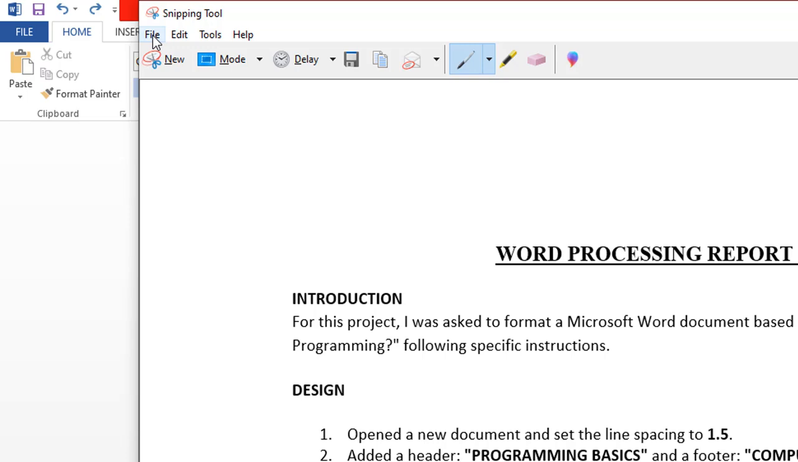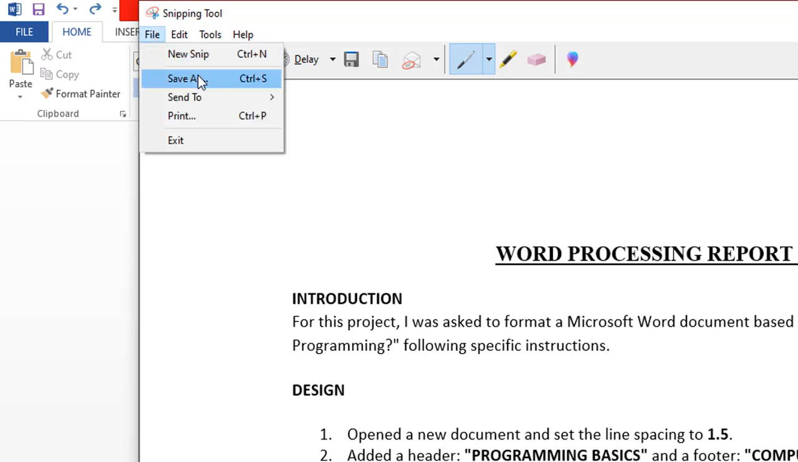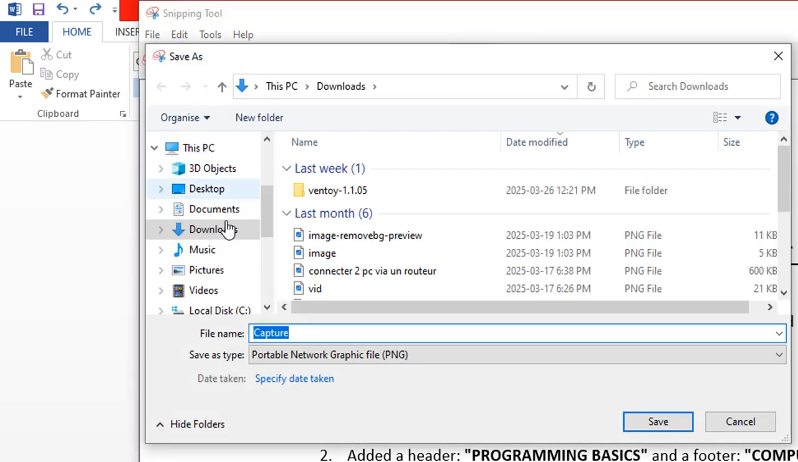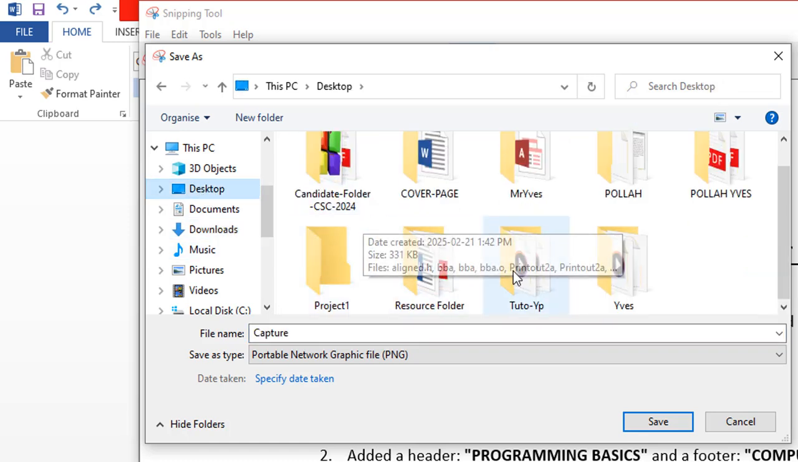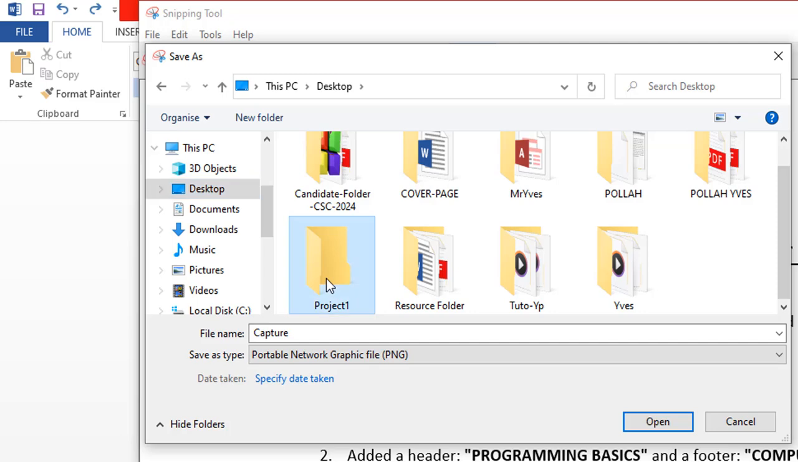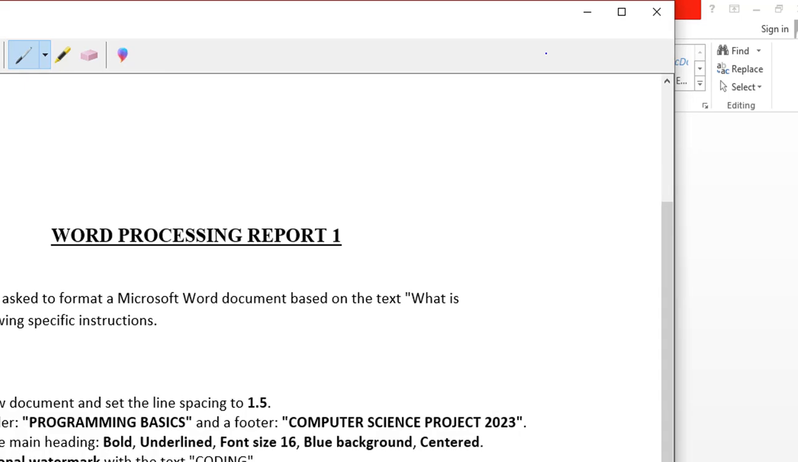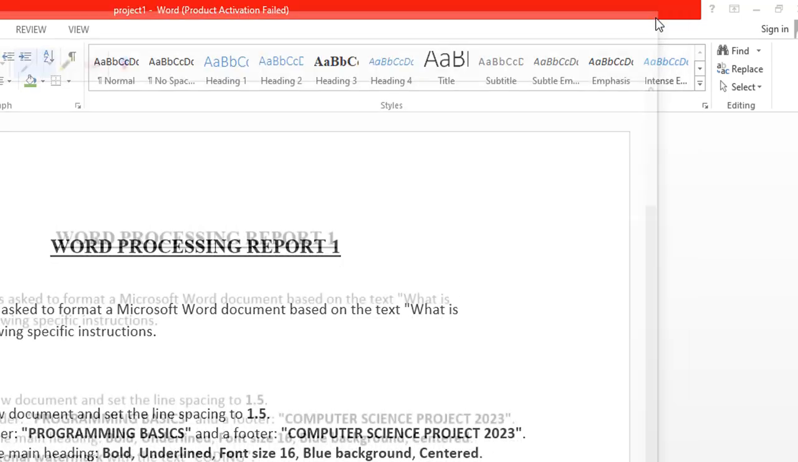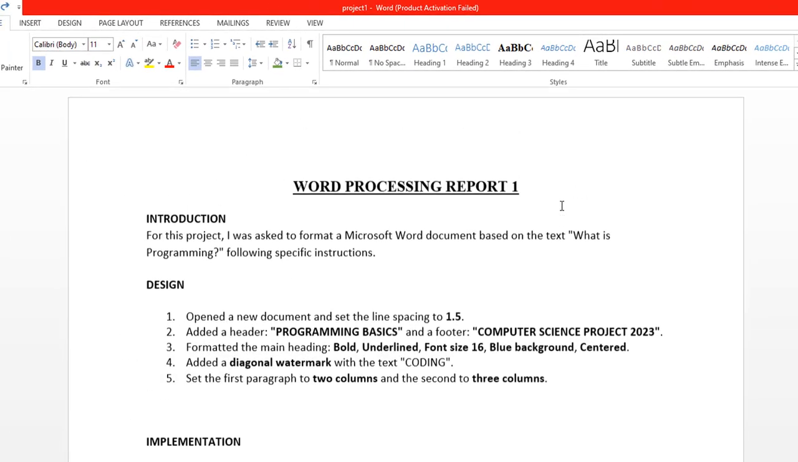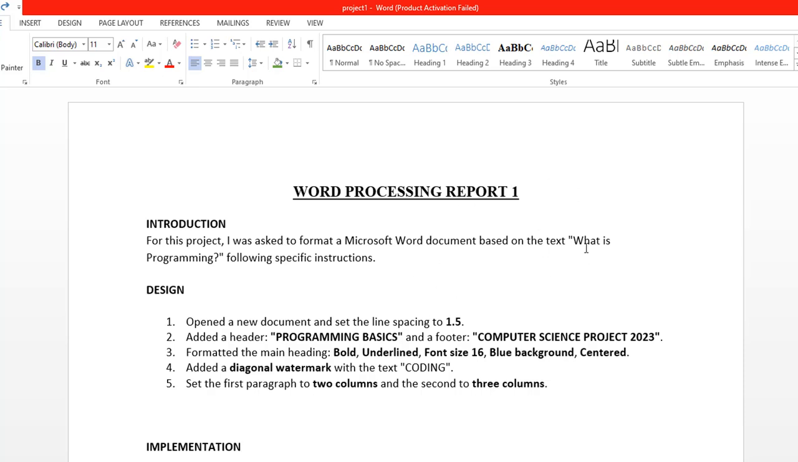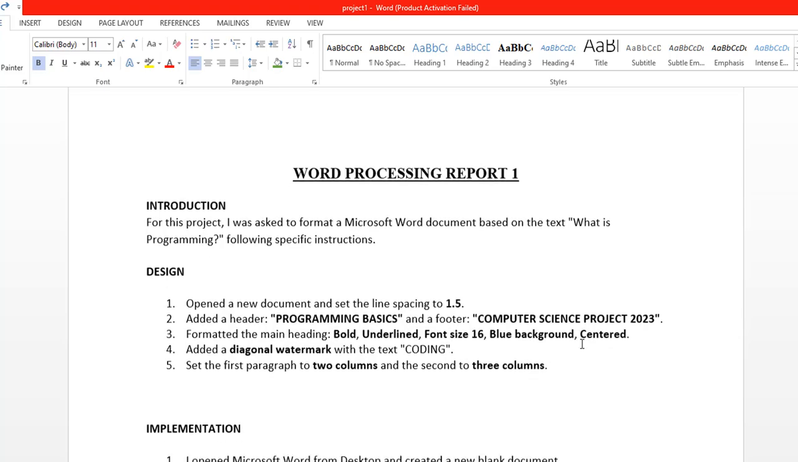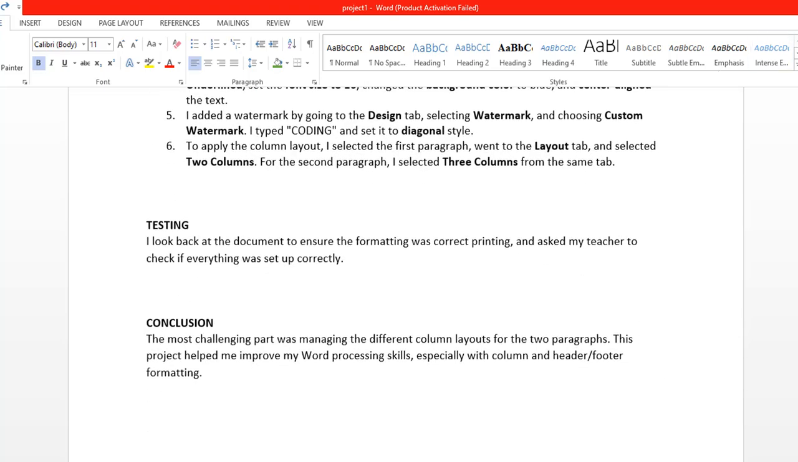You click on file, save as. You go to desktop, you look for your project one. You click inside project one, you click on save. After, you can close this. So after doing that screen capture, you are done, because in your final report we need to see the screen capture. Good.